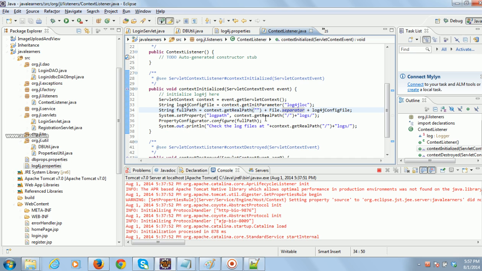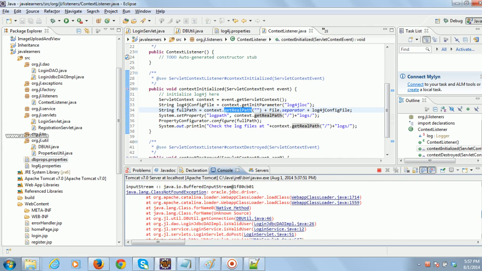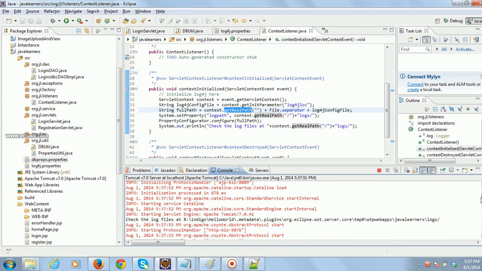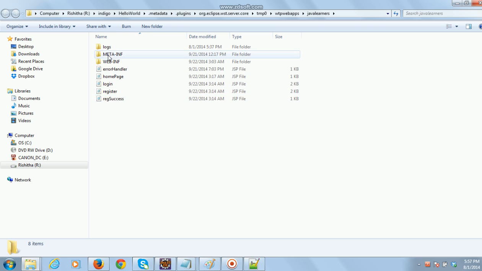I have specified this properties file. Where is that? If you see, I have just printed it for your information. I have intentionally printed this information. When you specify context.getRealPath, it will give where your web application is deployed. So here it is deployed.